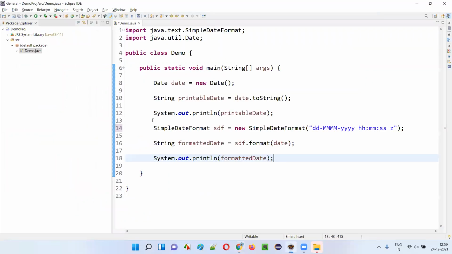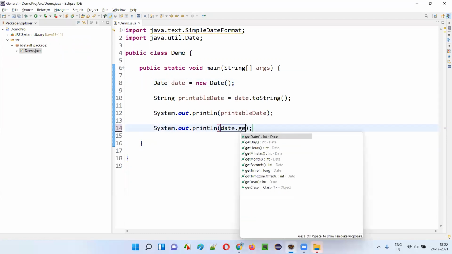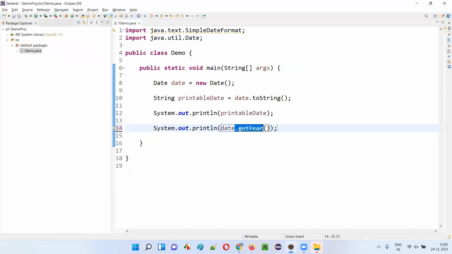There's a drawback in this. Okay, there's a problem with this normal Date class here. I cannot get the year, month, date out of this date. If I want to print something like system.out.println(date.getYear()), I want to only print the year, guys.